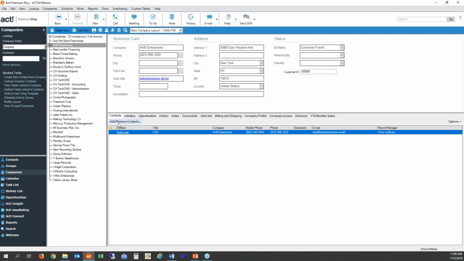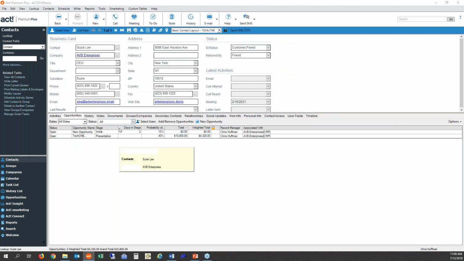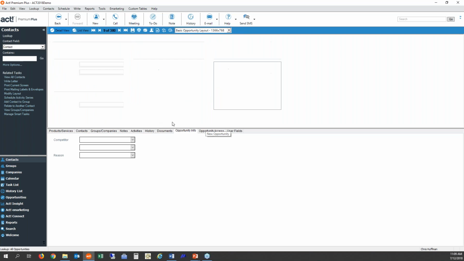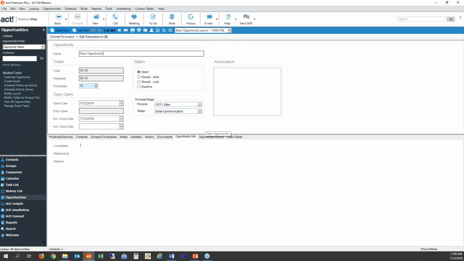And with the contacts, I can see that I just have one contact there, and that's Susie Lee. So I'm going to go to Susie's record. I'm going to give Susie a call, and I'm able to create a new opportunity with Susie. So I'll just go to the Opportunities tab, click on New Opportunity, and I'll fill out the information appropriately.